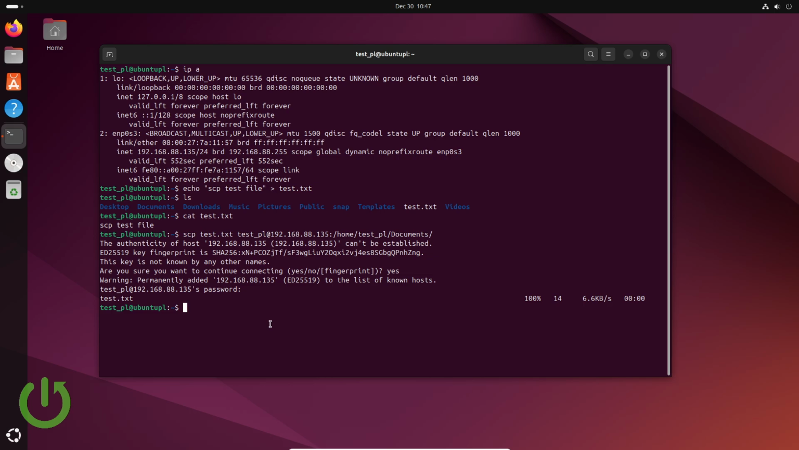We can move to the documents, for example, like this. And I can leave that. As you can see, I have my test.txt right there, and I can basically display that. So everything is fine. Our file has been transferred. And right now, I can show you how to copy a directory.